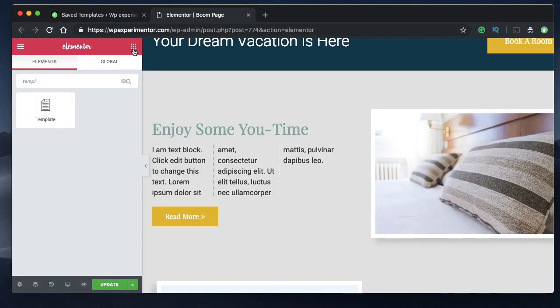In addition to shortcode, you also have a template widget that you can use in your Elementor designs. So combining shortcode and Elementor templates, you really have a lot of design flexibility.